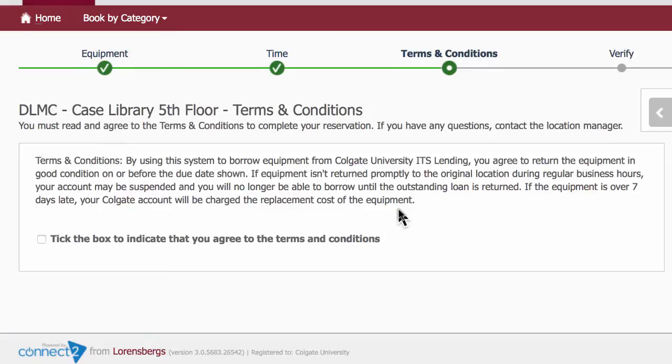Now the terms and conditions, we don't do fines at the DLMC or the IT service desk or the Keck Center. We're not really interested in $2 and $3 fines. We just need our equipment back so other people can use it. So it's really quite simple. If your equipment is more than 3 days late, you're going to be suspended from the system. You won't be able to borrow anything else until you return the equipment. If your equipment is over 7 days late, your Colgate account will be charged for the replacement cost of the equipment. So, bring it back on time, you're fine. You even have a couple of days grace period, but after a week, you're going to pay for it.